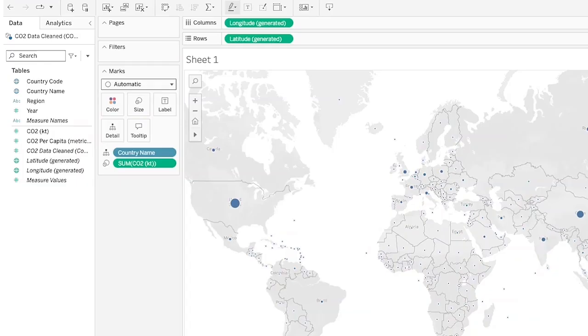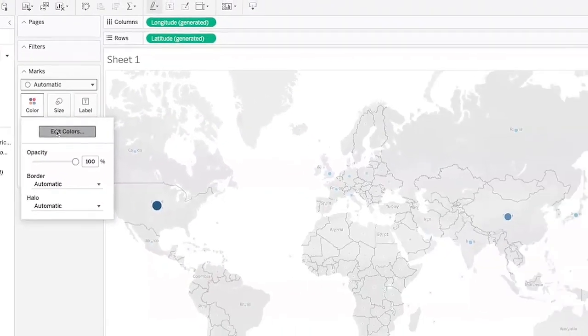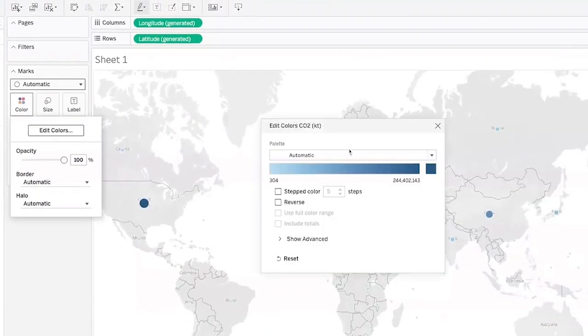If we drag and drop a measure on one of the marks, such as color, size, and label, we can change that aspect of the measure's visualization on the chart. For instance, say we want to change the color of the CO2 measure. We would drag the measure CO2 kilotons to the box with the color label. Then we can select this box to pull up a list of color options. Feel free to pause this video and play around with the different options.